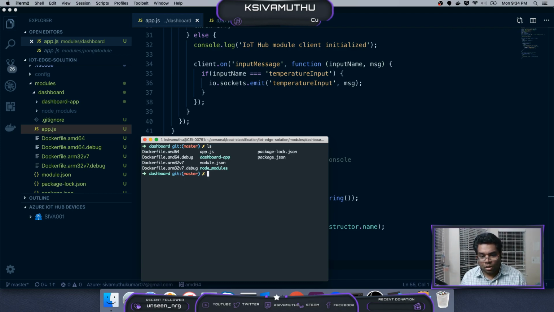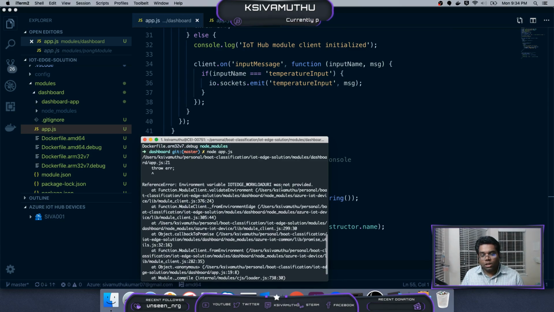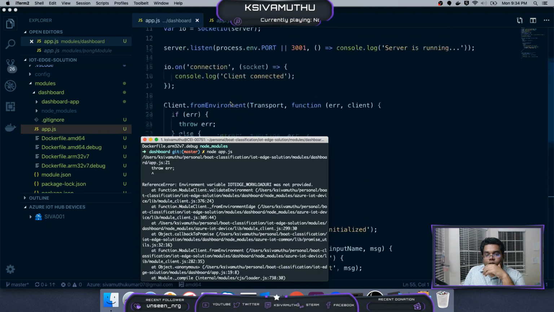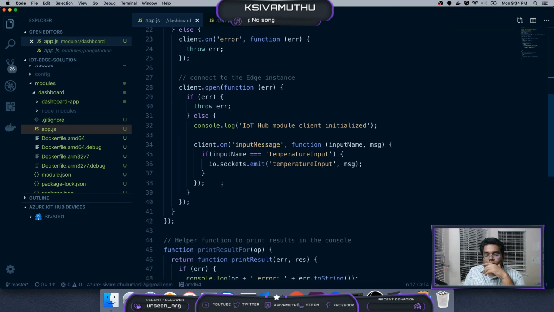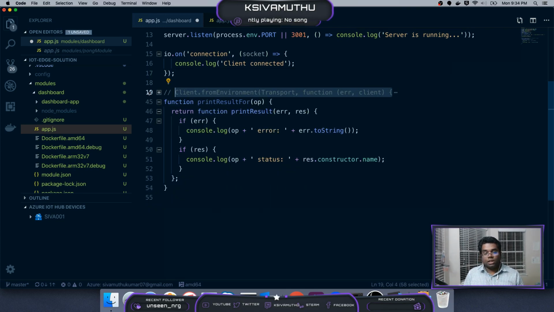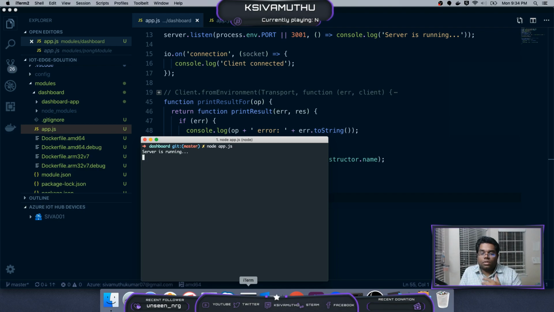So first thing, I'm going to run the app.js. Oh, it's expecting the IoT Edge workload URI and all, because it's taking from the client environment here. So how to test this one? Okay, let me comment this just for time's sake. I'm trying to test the WebSocket connection between the server and the React.js application we have created for the dashboard.